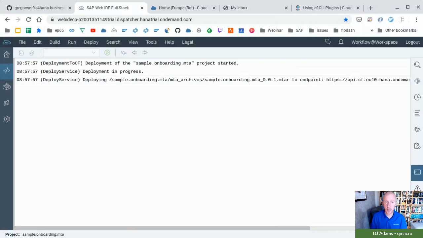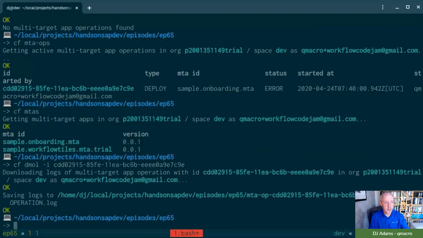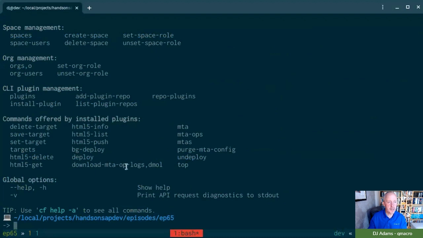Deployment in progress. Okay, deploying. I think, did I copy? Yes. In the logs that I just deleted in the console, there was this command saying cf dmol -i, downloading logs of multi-target application. So dmol is short for Download MTA operation logs, right? That will allow us to look at the detailed logs of the deployment operation, for example the previous one that failed. The one that just kicked off is still running, right?